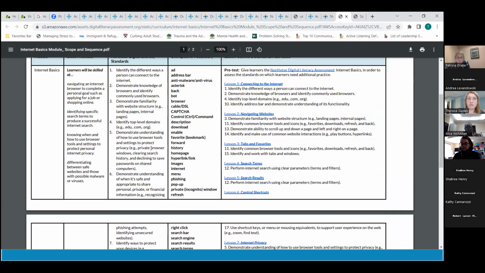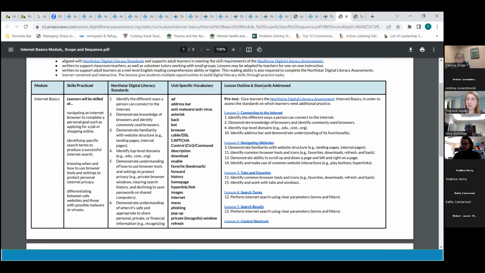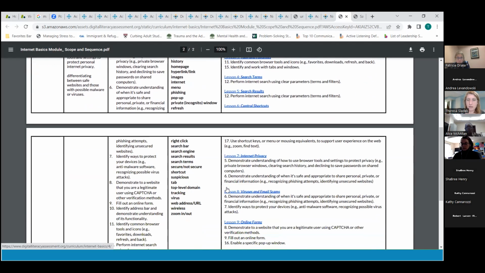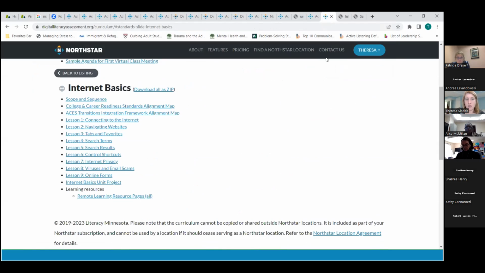And then let's say you wanted to teach standard 5, how to use browser tools. You can go over to the lesson outline and standards address on the farthest right column and look for number 5, and you see that it's in lesson 7. So that's a way for you to quickly find what you might be looking for if you're not going to teach the whole lesson.